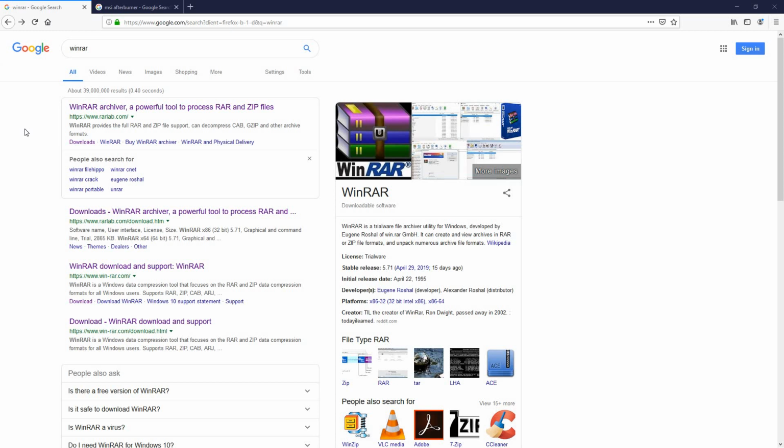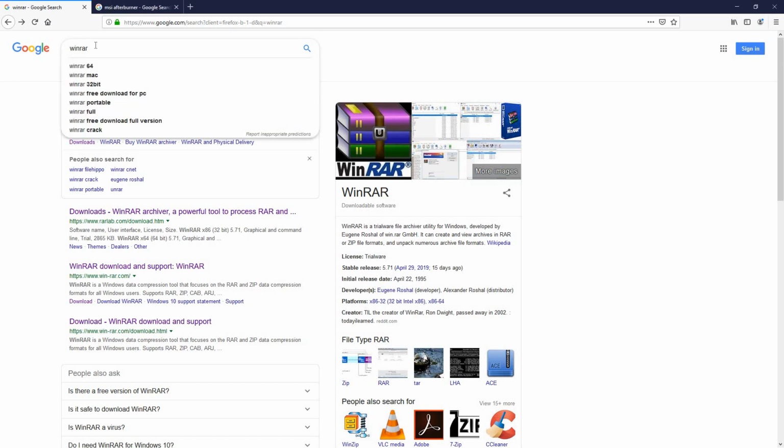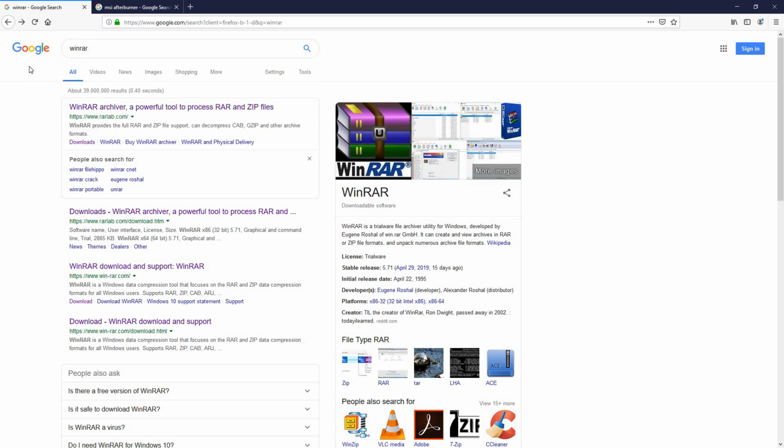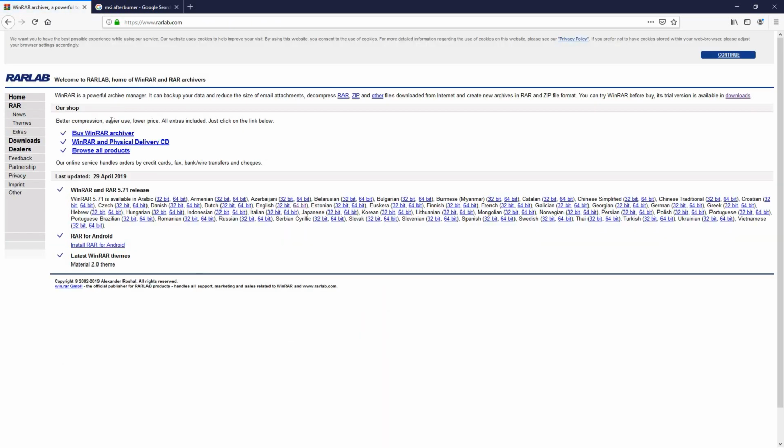Let's open up your browser and type in WinRAR in your search bar. You'll come to a page that looks like this, and it's this first option right here. Go ahead and click on it. Make sure it's exactly the way it looks here. As you could see, we're going to be installing this version 5.71. It's a stable version. Make sure it's not a beta, and go ahead and choose the language that you want.